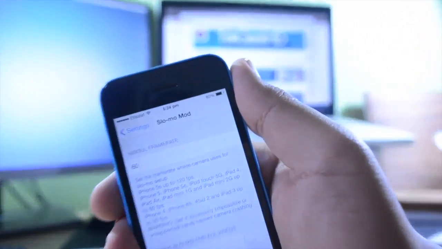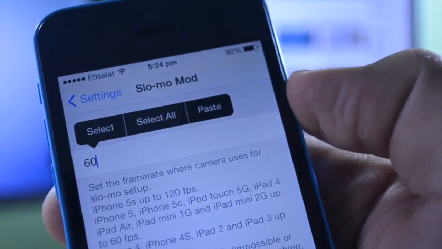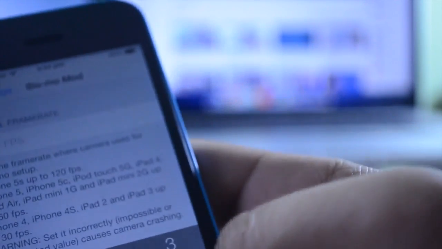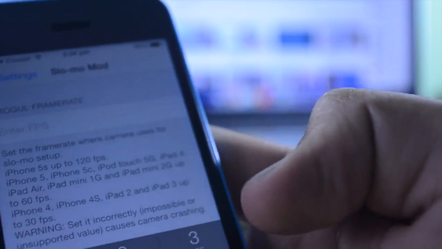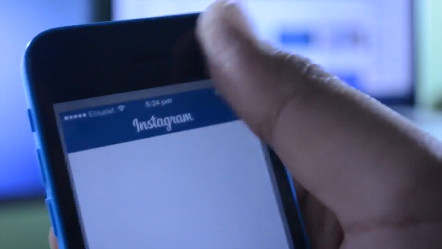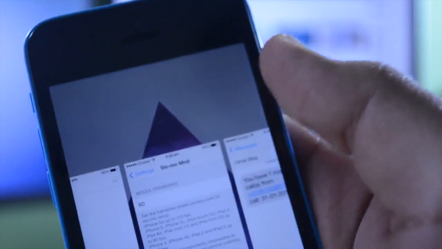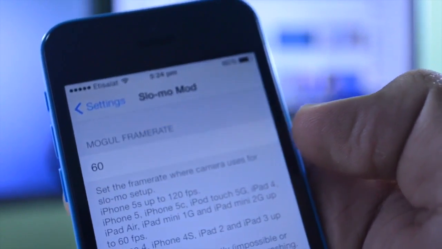So all you have to do is download this tweak here called SlowMoMod, and basically you can actually change the frame rate to what you would like. Now I have it to 60 frames per second, and I would actually recommend that. You could do 65. But I'm gonna go with 60 frames per second for now, because I think that is a good safe spot to be on, because you don't really want to overdo it or anything, because then you're gonna get jittery or something like that.